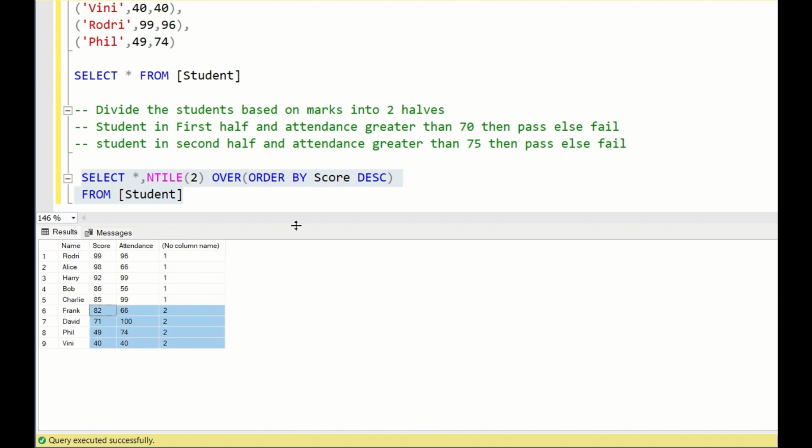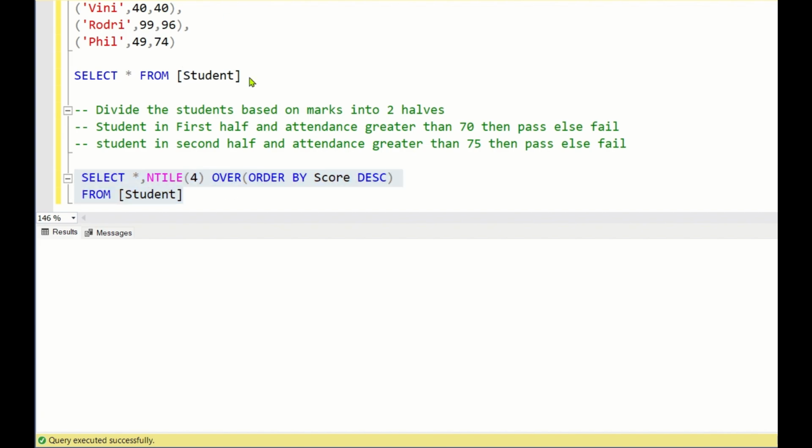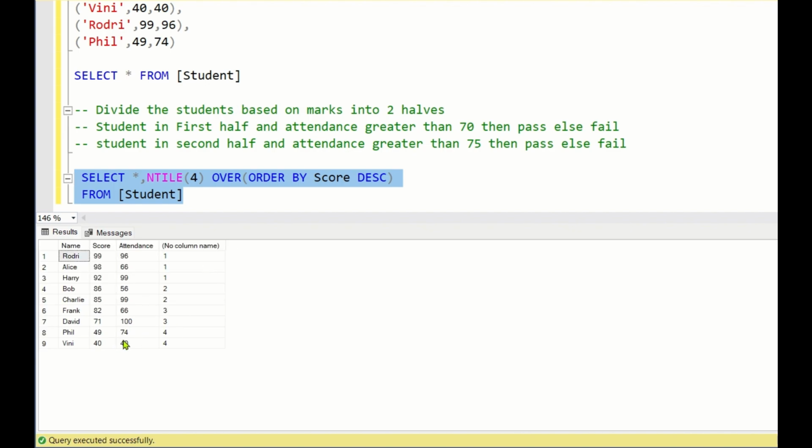Now if I do not want 2 halves, and I want to have 4 partitions, how will you do that? You just simply change the argument from 2 to 4. If you change the argument from 2 to 4, it will divide the 9 rows into 4 partitions. So the first partition will have 3. Since there is an odd number of rows and you want to divide it into an even number of partitions, there will always be one extra row, right?